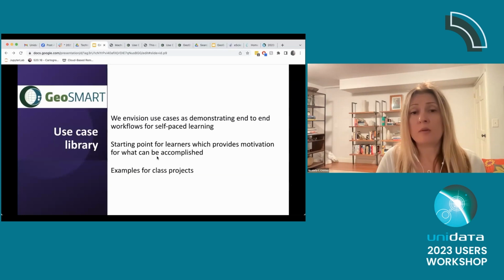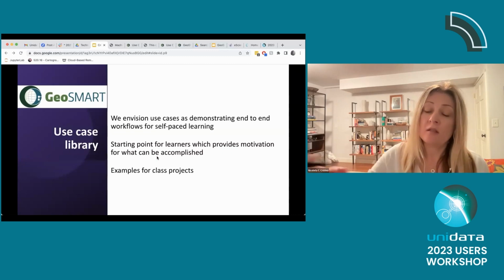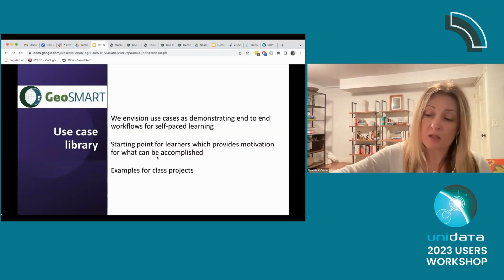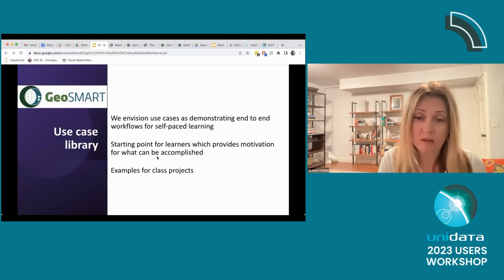Our use case library. We envision these use cases as demonstrating end-to-end workflows for self-paced learning. And also these use cases could be a starting point for learners that provides motivation for what can be accomplished, and also can serve as examples for class projects and what is expected as an end product in the class.